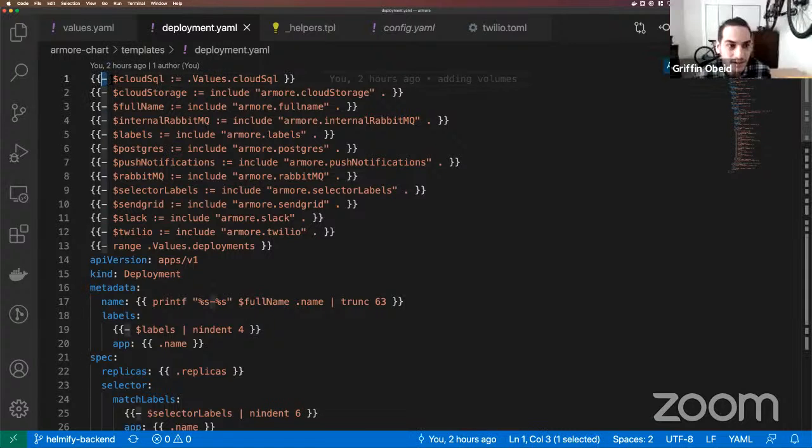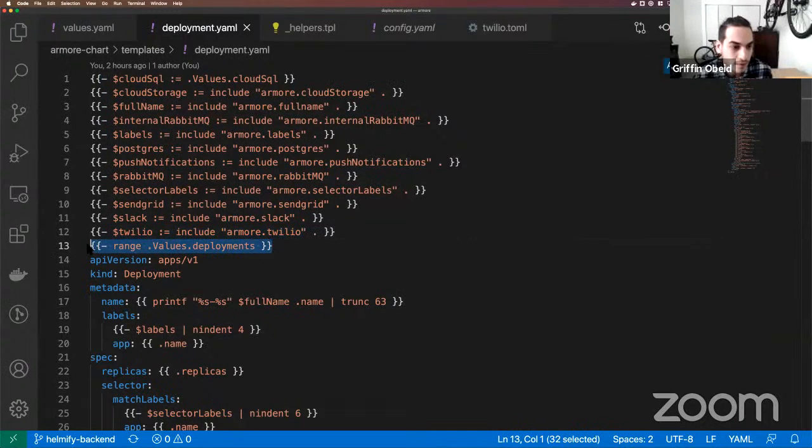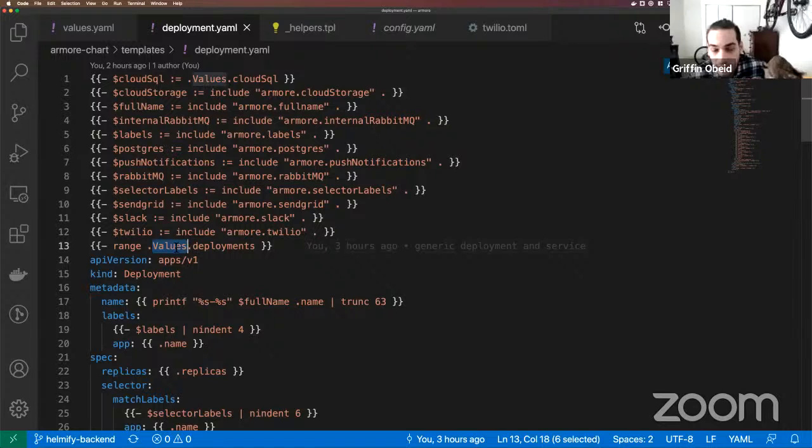Then this dash here ensures that there's no white space left behind. Normally, if you don't put the dash here, you'll have a bunch of white space in your output for your YAML. So that just cleans it up. And then down here, this is actually a loop. You can write loops inside of this YAML templating. I think the name of the engine is Sprig, and it's using Golang templating. This is just looping over a value in the values file.